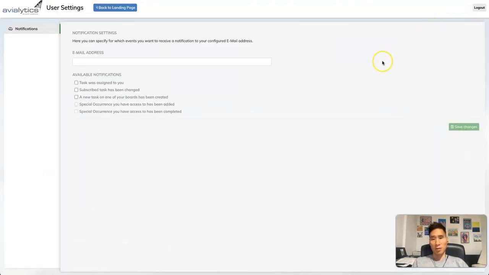The user setting allows you to add your email address here and set notifications. Here you can select among several options to get notified to your email address.